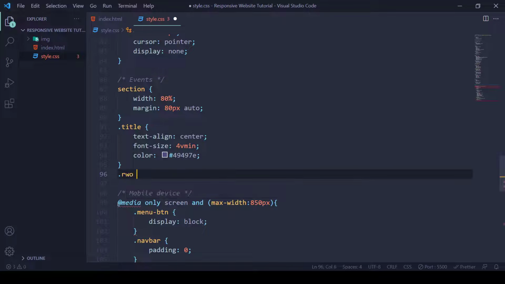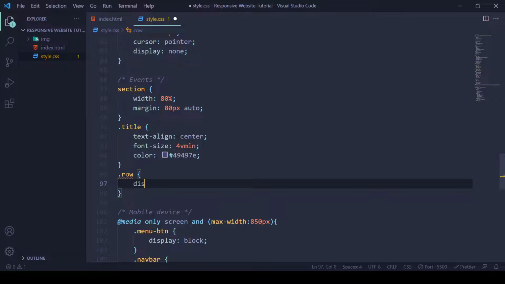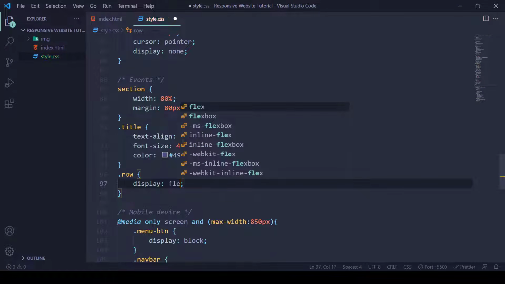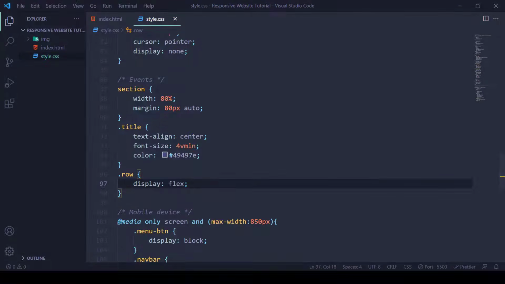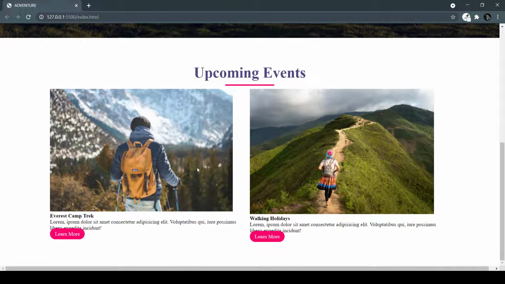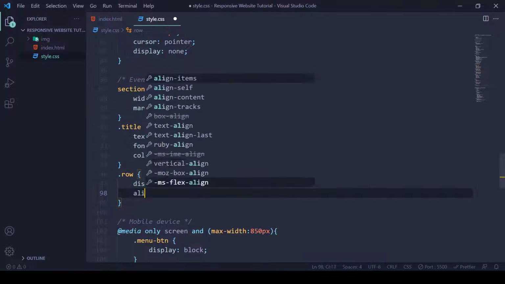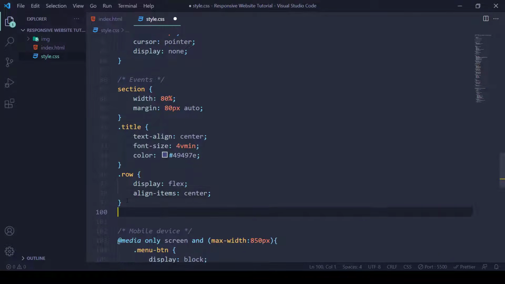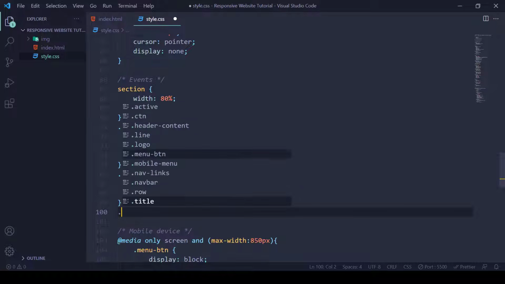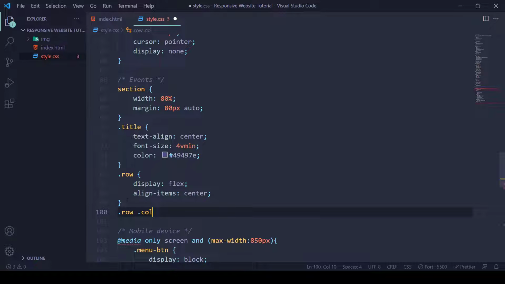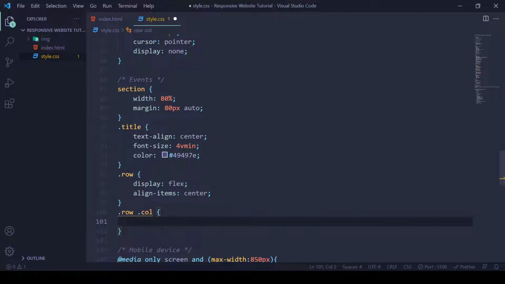and at here target our row, and for this add display flex. You can see these images here and align items center. Now inside our row, let's target our column. For this add a width of 80%.